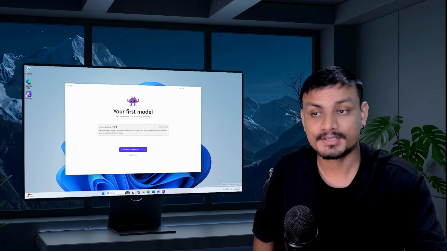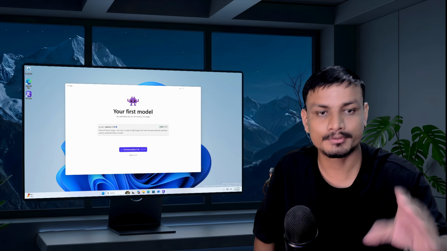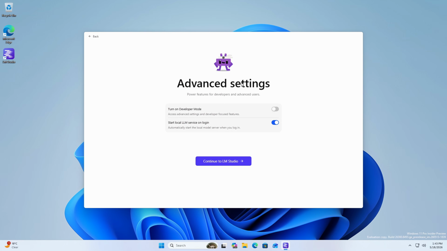Now, based on your computer's specs, it will automatically recommend the suitable model for your computer. So in this virtual machine, it's recommending me to use Gemma 3 4B. Similar to this, if you're on a real computer, it will probably recommend Gemma 4. So you'll see Gemma 4 here. You just click on download and download it. Or if you want to download the model later, you can click on skip at the top, and you can also tweak the advanced options, and you can change these options by going into settings later.